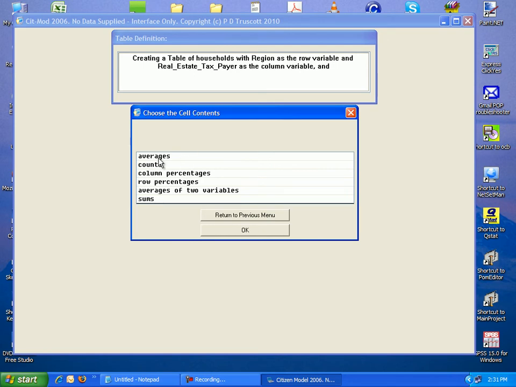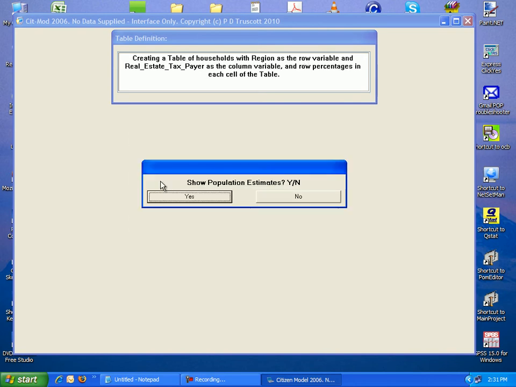I could have the average of another variable here, so I could choose to have the average of the real estate tax in each cell. In this case, I want the row percentage. I want to be able to compare regions to find out what information we can get on the percentage of people with known real estate taxes by region. Be quite an interesting article for some journalist, I think. So let's click row percentages.